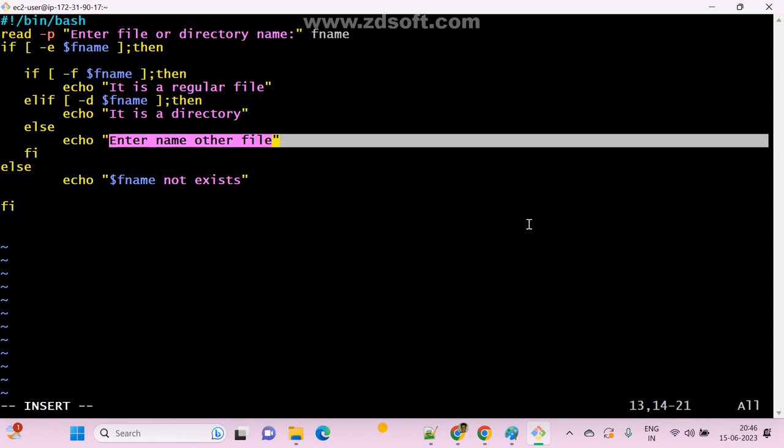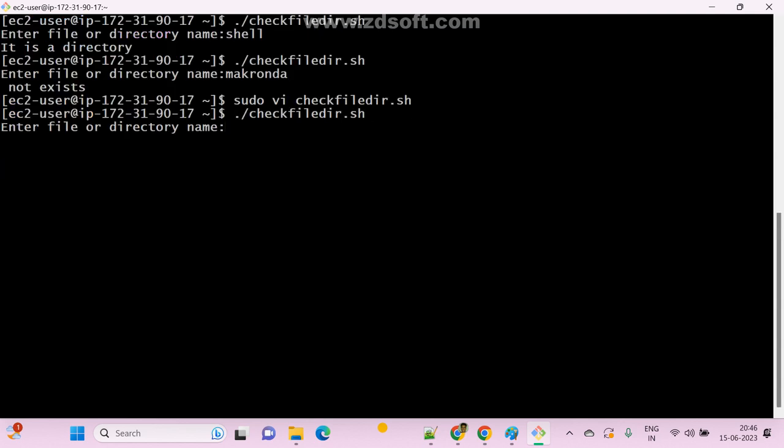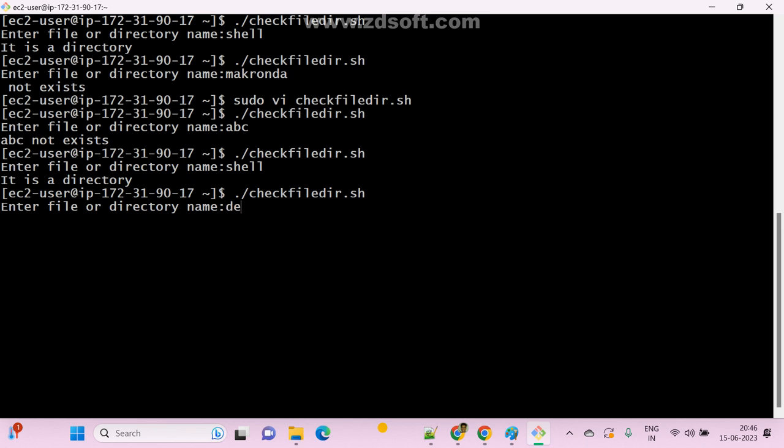Now see here, escape colon x. Now I'm running this file. Now I'm giving, for example, ABC. Which message are we getting? File does not exist, correct? The last echo statement: ABC does not exist. Now see here, shell, the file name is already available. Now it comes to the first if part, that is false. Now it comes to the else part, hyphen d, right? This is a directory. Now it is a directory, it is printing, see here, it is a directory. Now if I give devops.txt, the first if condition is true, and the second if condition is also true, so it prints it is a regular file.